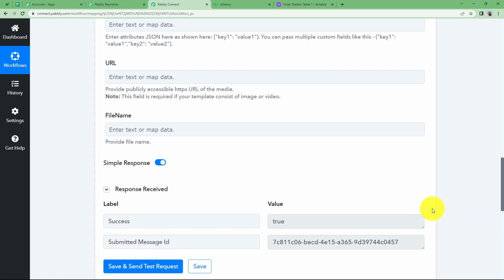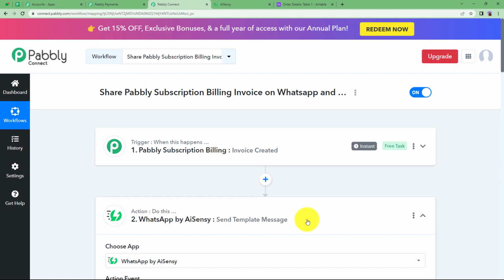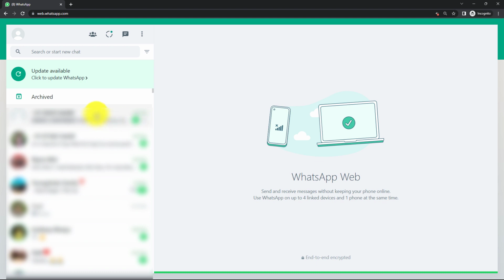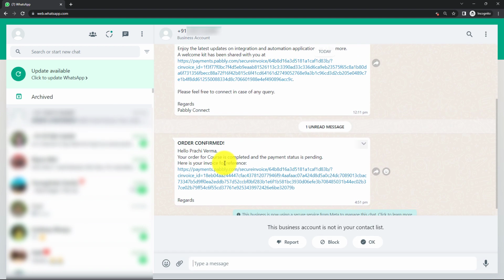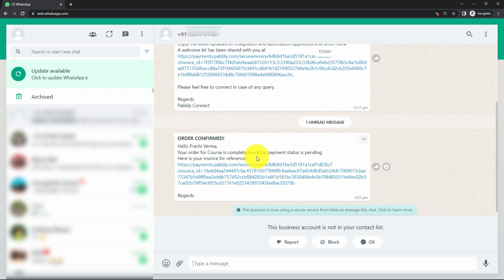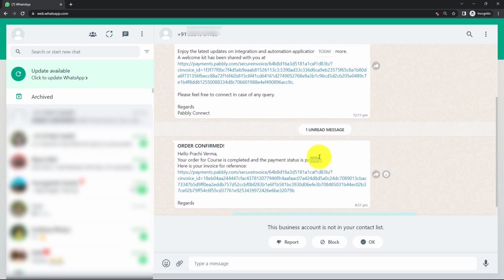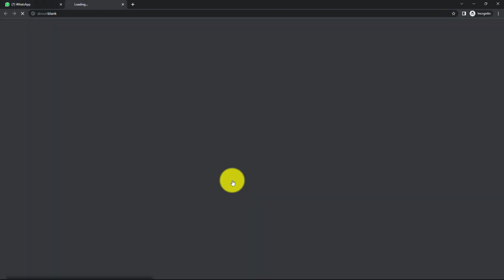So now let us go back and check our WhatsApp. Have we received the message or not? Let us close this module over here. See, I have received a message on my WhatsApp which says order confirmed. Hello, the name of the customer. Your order for course is completed and the payment status is pending. And here is your invoice for reference.